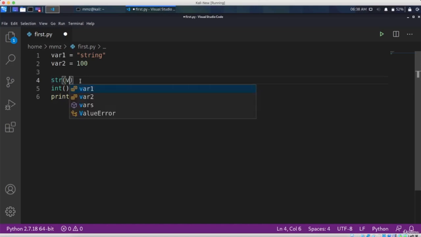So if I type var2, this will convert var2 to str, and int will convert the value inside it to an integer. So if I type var1, it will convert it to an integer. But by the way, you cannot convert something like this, which is a sequence of characters, to an integer. But it may work for a single character, like C, A, B, C, D, one of these, because each character has its own ASCII code. All right.